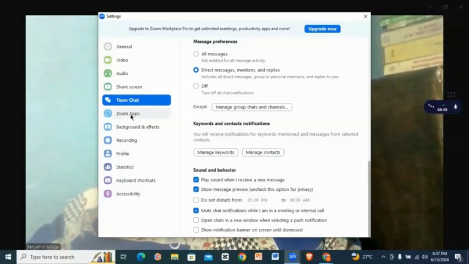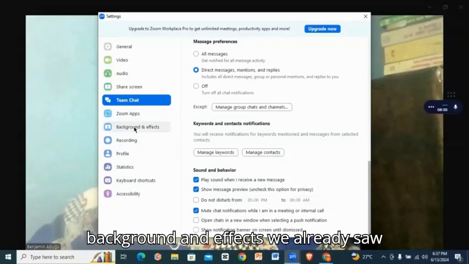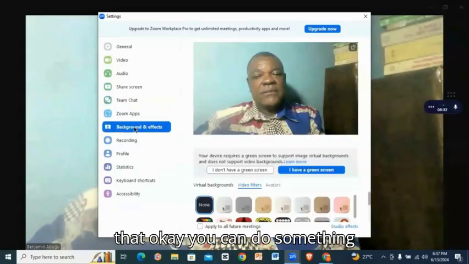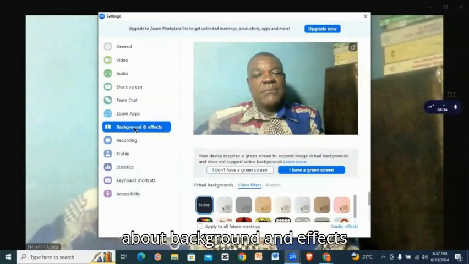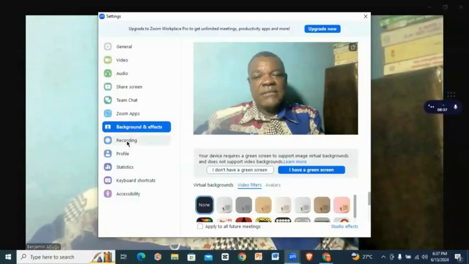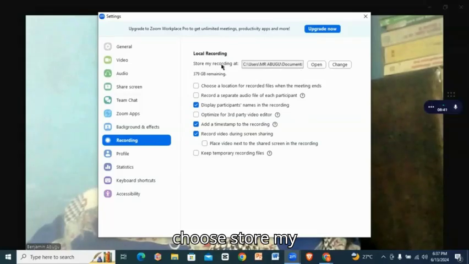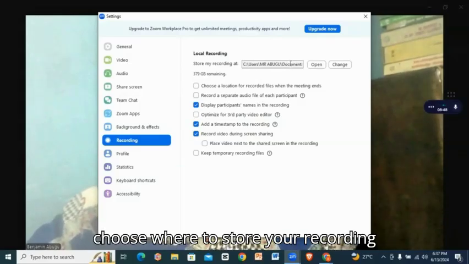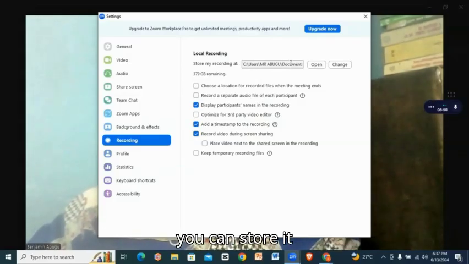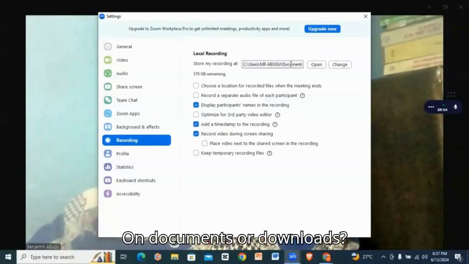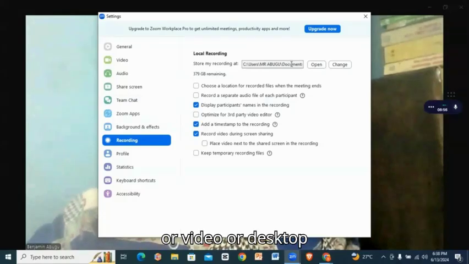Then background and effects, we already saw that. You can do something about background and effects. Then recording, you can choose store my recording at. You can choose where to store your recording. You can store it on documents or download or video or desktop, wherever you choose.